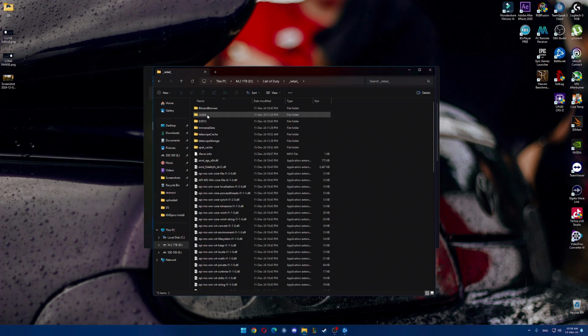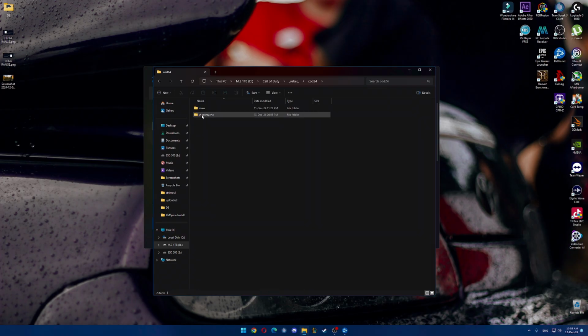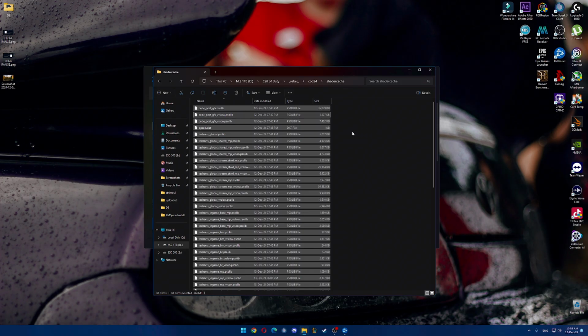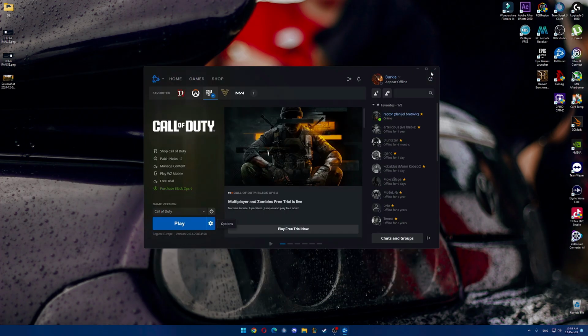You go to retail, code 24, feather cache, and you want to select everything by pressing Ctrl A and just delete everything. After you deleted it, you want to delete it from recycle bin too. And now I will show you NVIDIA settings. It's secret setting for better visibility.